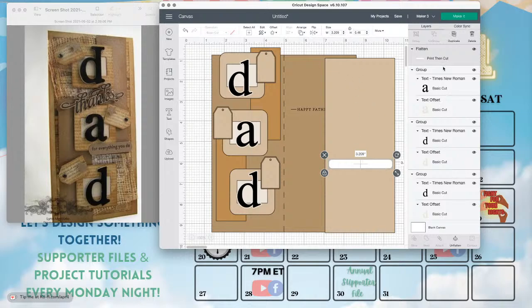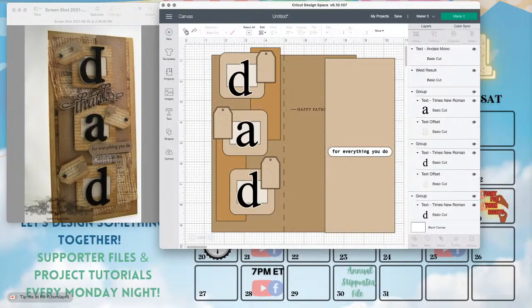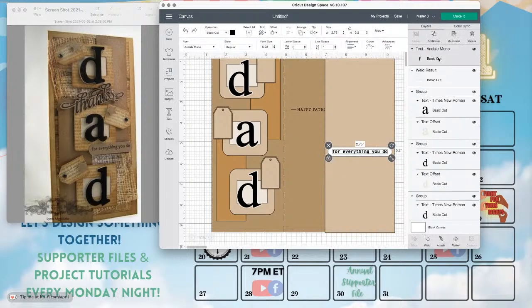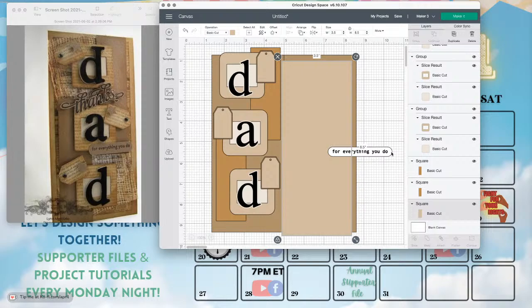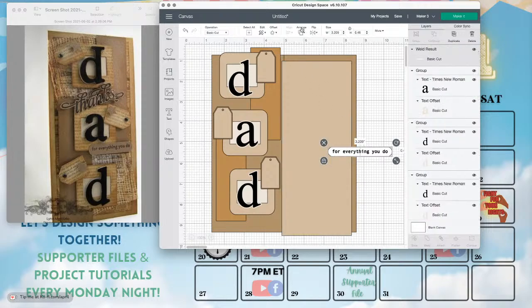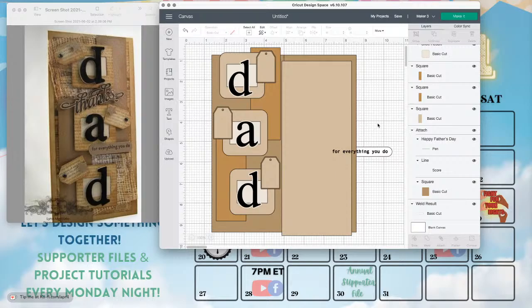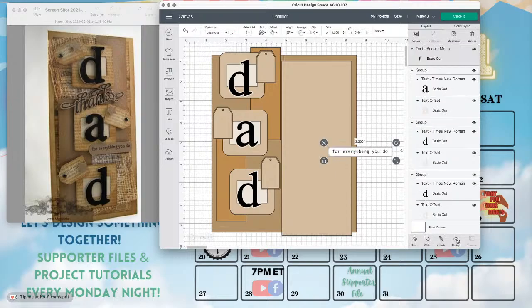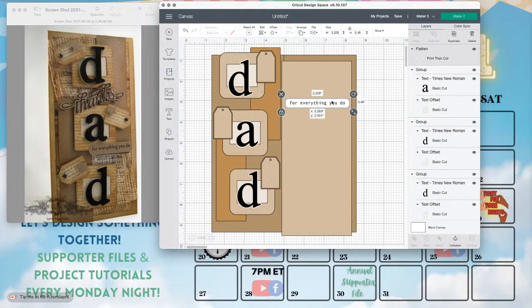Okay, it's because it was not to the back. So I'm going to undo it. And then you can see my text is showing on top and my piece is below it. But Design Space right now is not seeing it that way. So I'm going to take that piece, arrange, send it to the back, select those two, and flatten. And now it flattened out correctly.